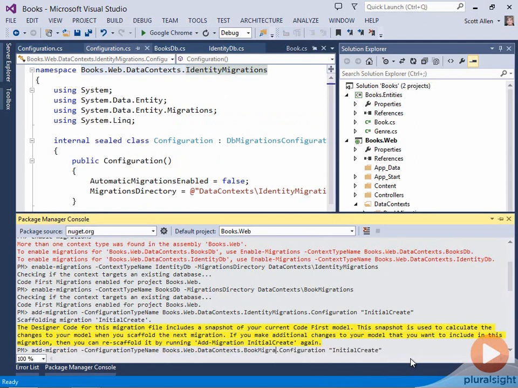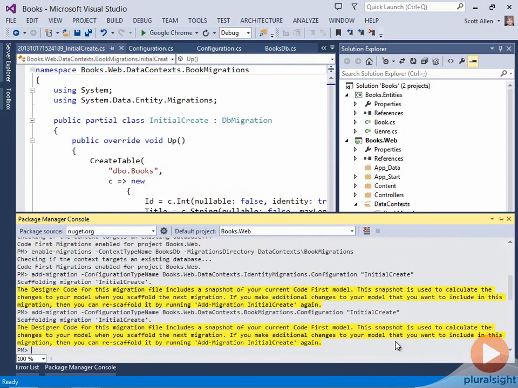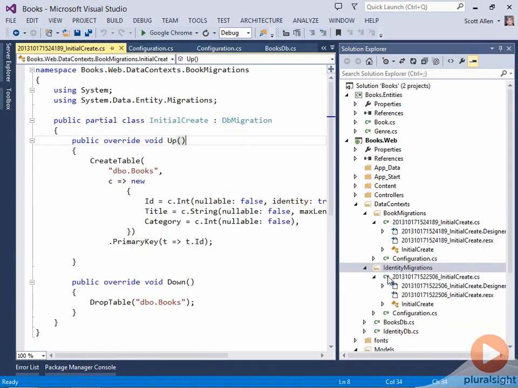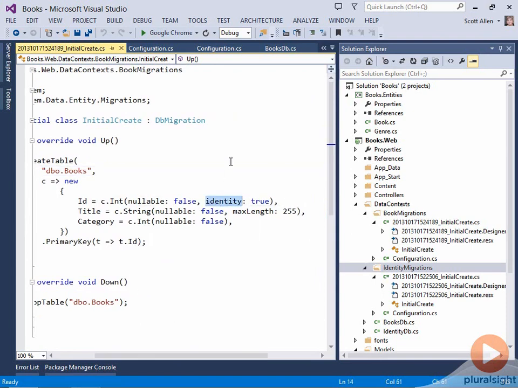So book migrations dot configuration. I want to execute that. That will generate a C# file, the initial create file that is in the book migrations. This one just needs to create a single table, dbo.Books. The integer ID property will be an identity column.